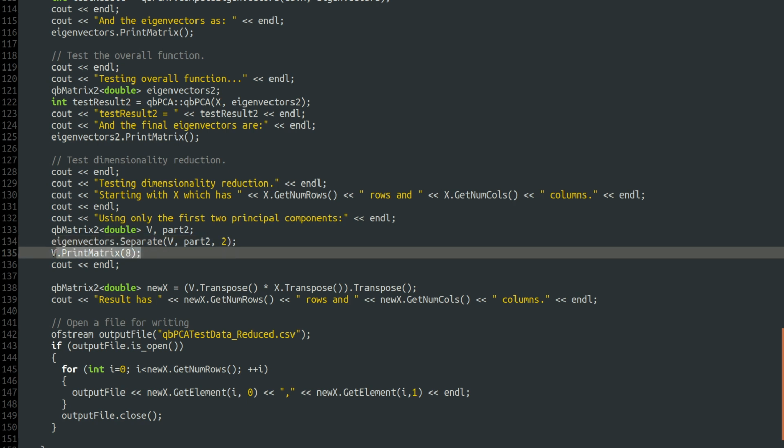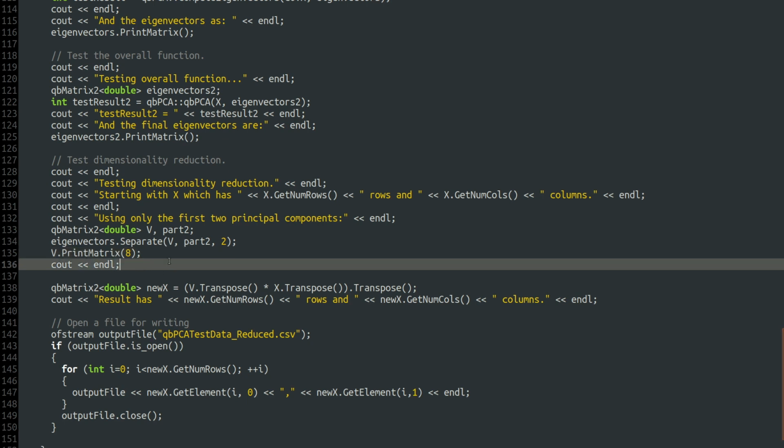And note I've created an overload version of printMatrix in the QBMatrix2 class. It doesn't really need any explanation. It's in the GitHub repository, so you can go and have a look at that if you want. But it simply allows you to specify the precision to which you wish to display the floating point numbers. So we do that to 8 decimal places. Okay.